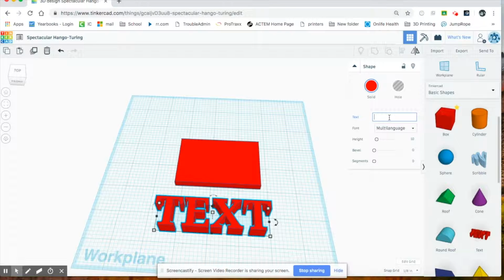They can be their name or their number from a sports team. Anything they want. We tell them not too many words because the more the words, the smaller the writing, and it's harder for the 3D printer to print that fine. So I'm going to go ahead and do our school mascot, the eagle.